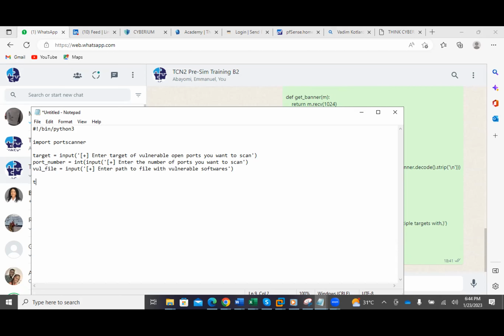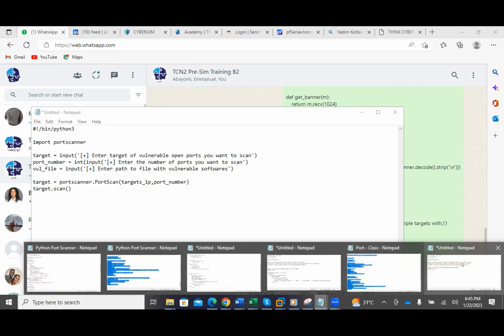So at this point, you have something like this: target is equal to port scanner, because you are importing the port scanner dot port scan. This should be something like target_IP, comma, then port_number. Then all you do is target dot scan. So we'll pause here. We'll go back to this. Now you cannot import that port scanner the way it is. You have to actually convert it into a class script.